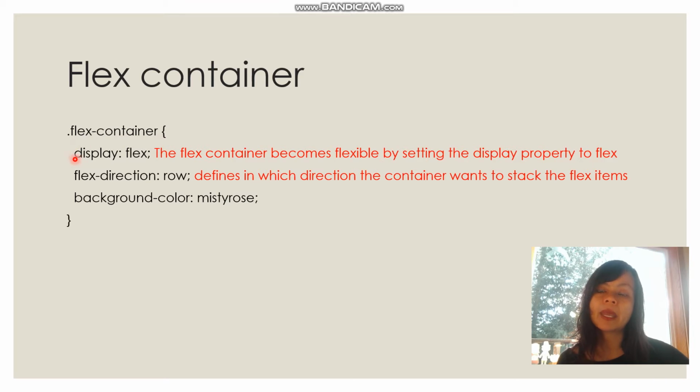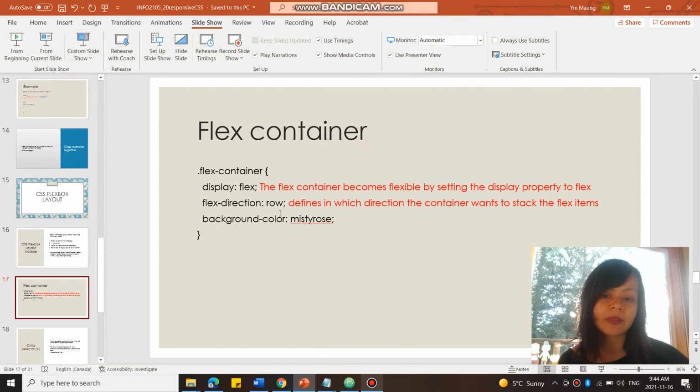Then in the CSS, for Flex Container, the CSS rule would be display: flex. That's the property and value. What display flex does is that it makes the flex container, whatever this class is applied to, become flexible by setting the display property to flex. Next we're going to set the flex direction to row. It defines which direction the container wants to stack these flex items, and then you have the background color Misty Rose. So let's go take a look at this in action so that we can see a real life example.